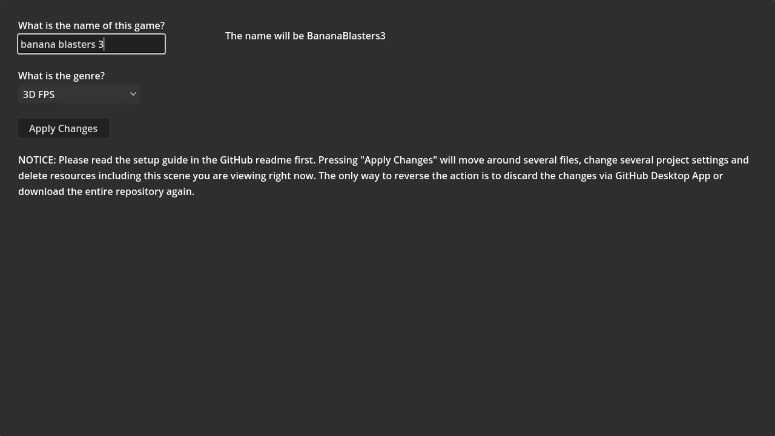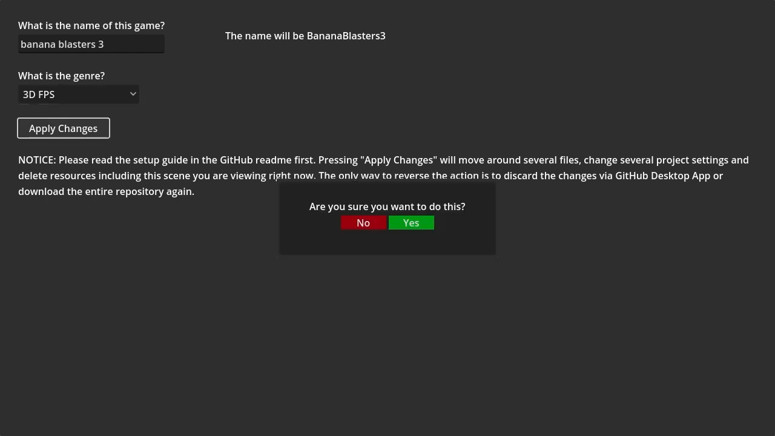Next up, you select the genre. So for example, if I selected 3D FPS, all the 2D platformer assets and 2D top-down assets would get deleted, and the 3D FPS assets would be moved to more accessible and appropriate locations. And it would set the main startup scene to the 3D FPS scene. So you just click Apply Changes, and a pop-up will come up saying, are you sure you want to do this? Just say yes.